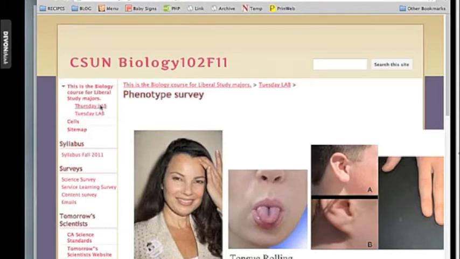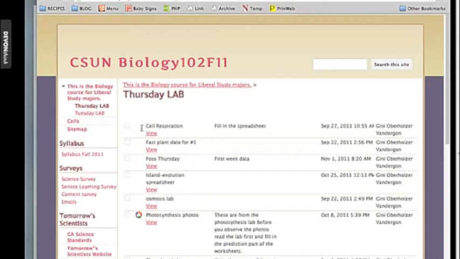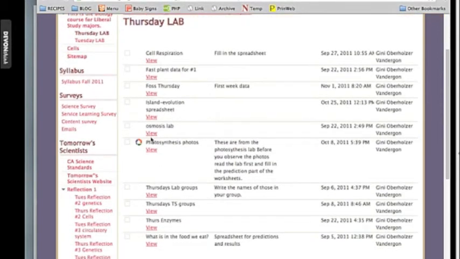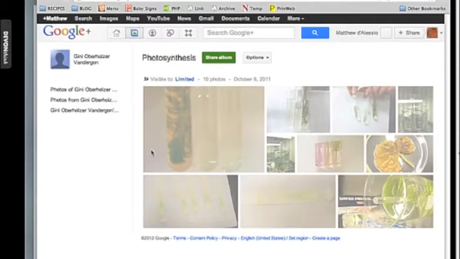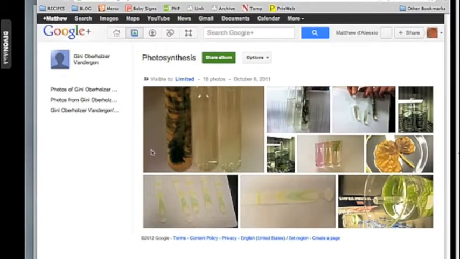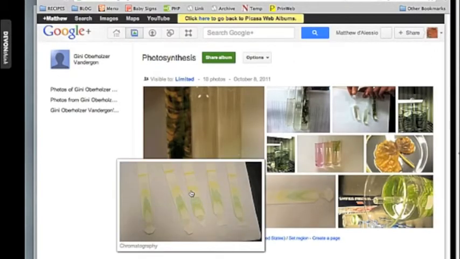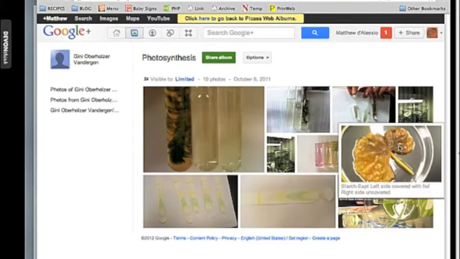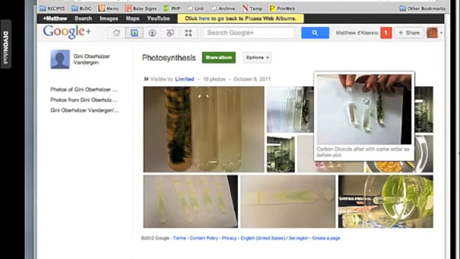For example, in photosynthesis, what happened was Thursday ran out of time because I was doing some other things with them. So I uploaded pictures from Tuesday's lab so they could still analyze the data, because this is the one where they're doing the chromatography. It's hard to see on here, but you could see the chromatography results from that class. Sometimes things like that happen, but I didn't want to scrap the whole lab. So here they could actually see what the results would have been in real time for my students.